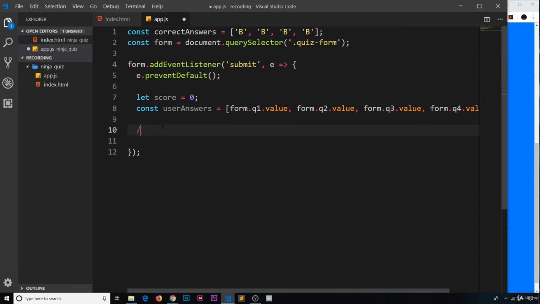Well, first of all, let's do a little comment to say check answers, and then underneath that we'll take the user answers and cycle through them using a forEach method. So userAnswers.forEach, and for each one we apply a callback function.